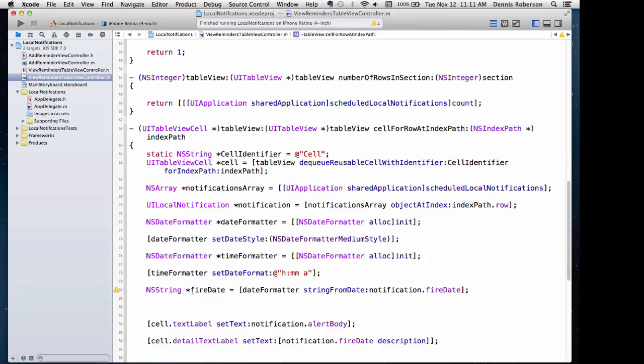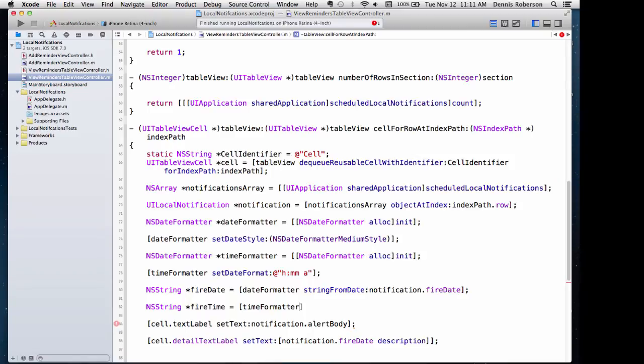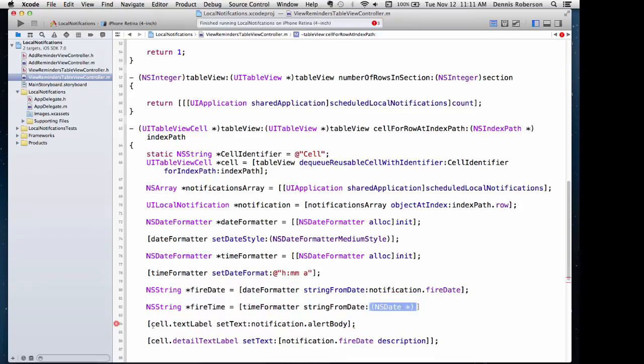And the next one is we want to do a fire time, so once again NSString, and then we'll call this fireTime equals, and it's the same thing as above, we're going to use the timeFormatter, and then we're going to use the stringFromDate, and this will be notification.fireDate.